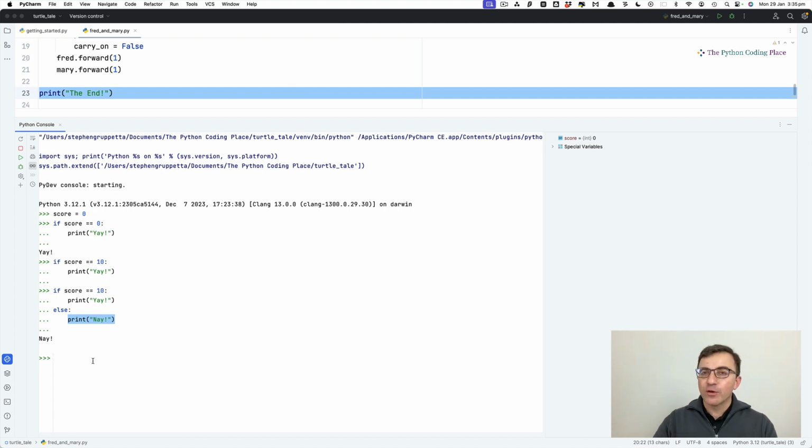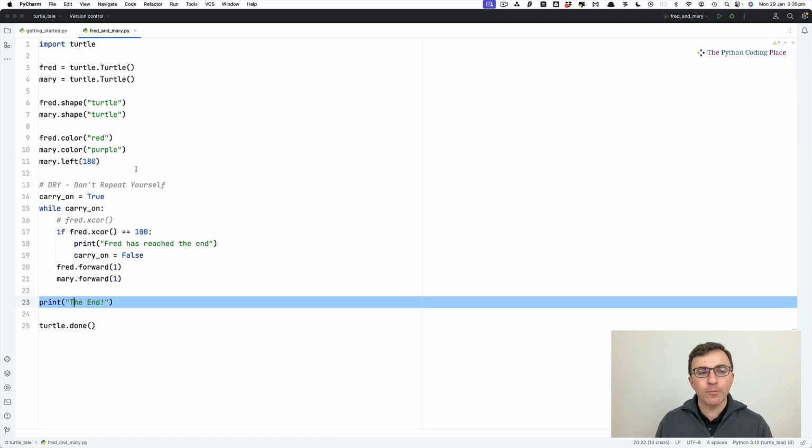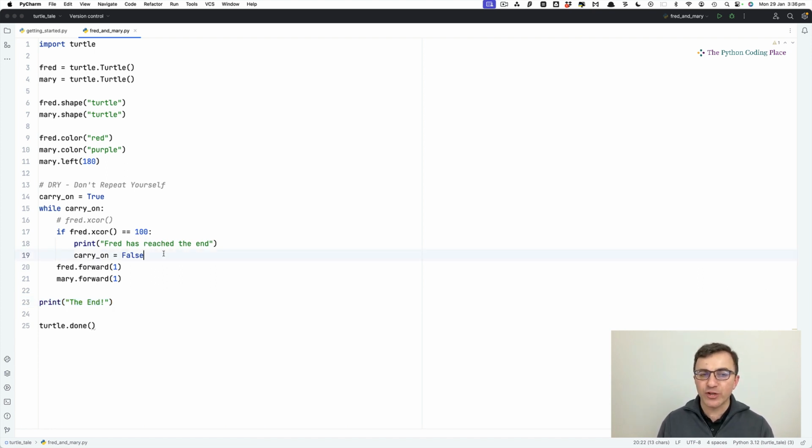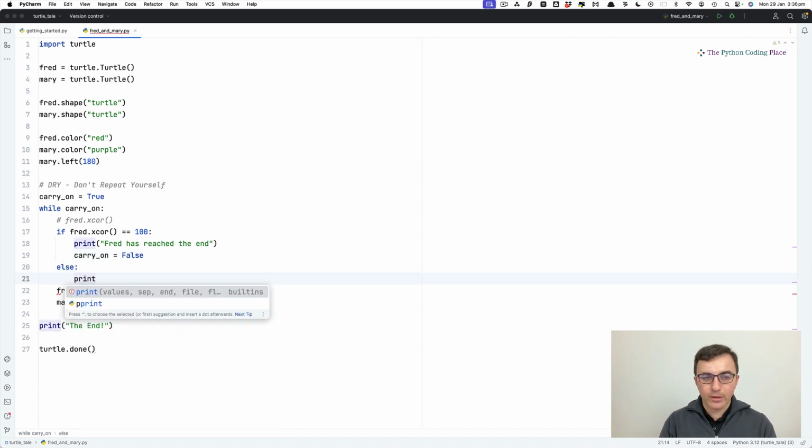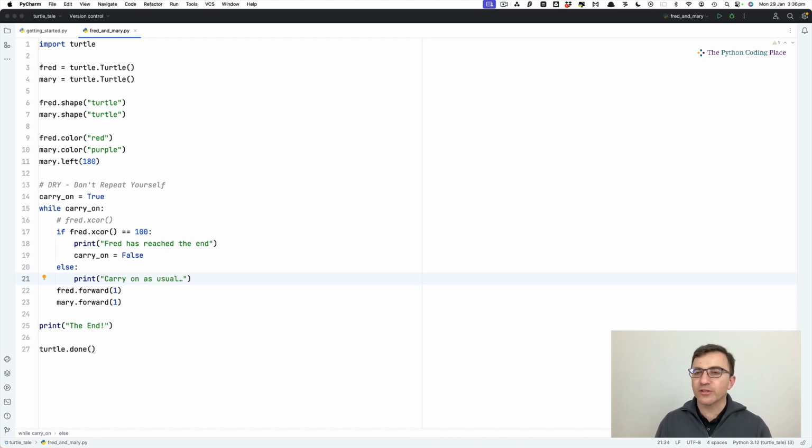We can even have an if statement with more paths rather than just two, but we'll have a look at this in a future lesson. So let's go back to our code. And let's say that if fred.xscore equals 100, I want to say Fred has reached the end, but if it isn't, I want to print carry on as usual. So Fred and Mary are still carrying on.